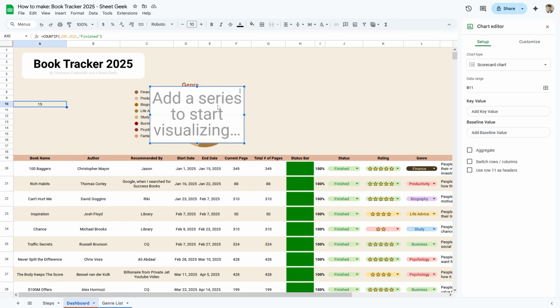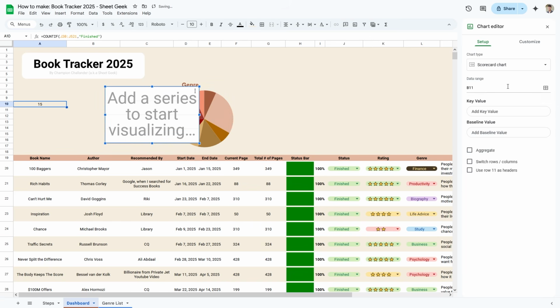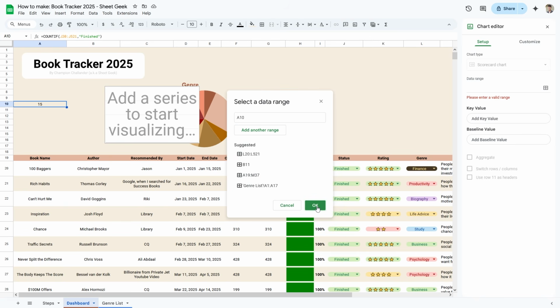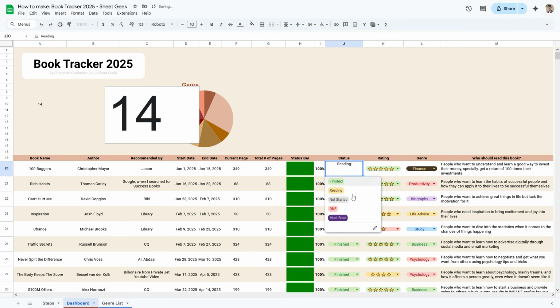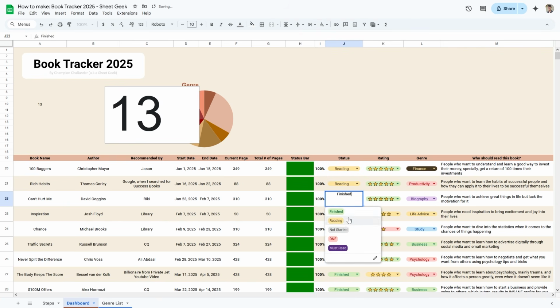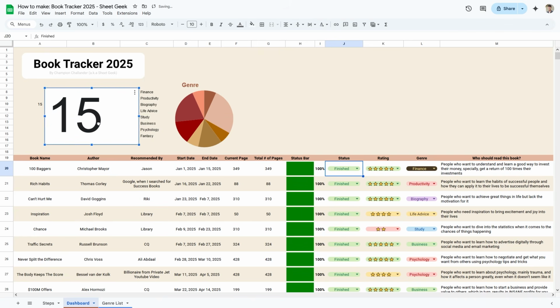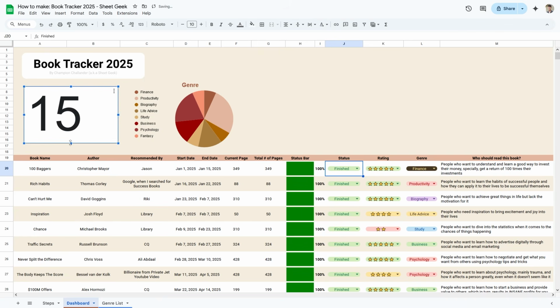So now we can come back to our scorecard over here, just double click it. We can delete our data range, select the window and select the cell with our data and press OK. So now whenever the data changes, it will automatically update. So that's working perfectly. So now what we can go ahead and do is hide it just like this.